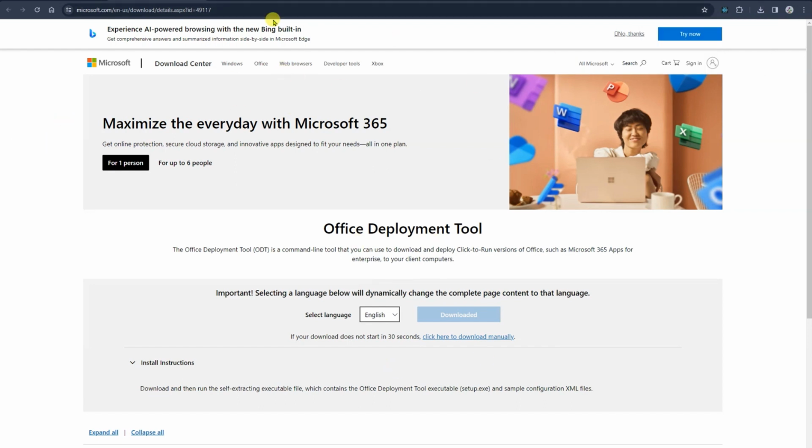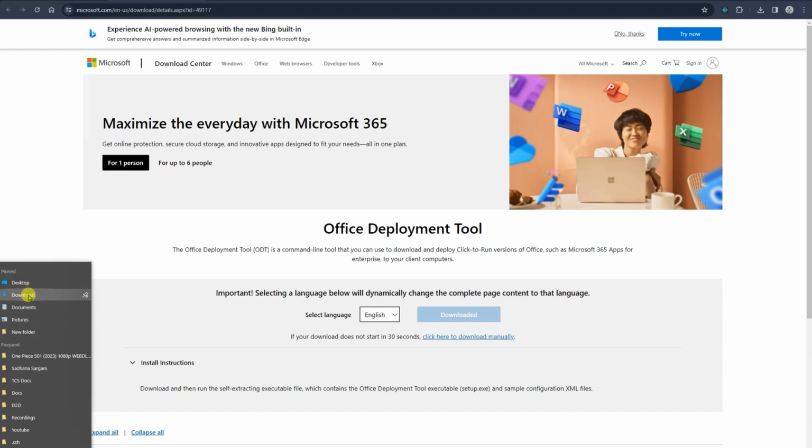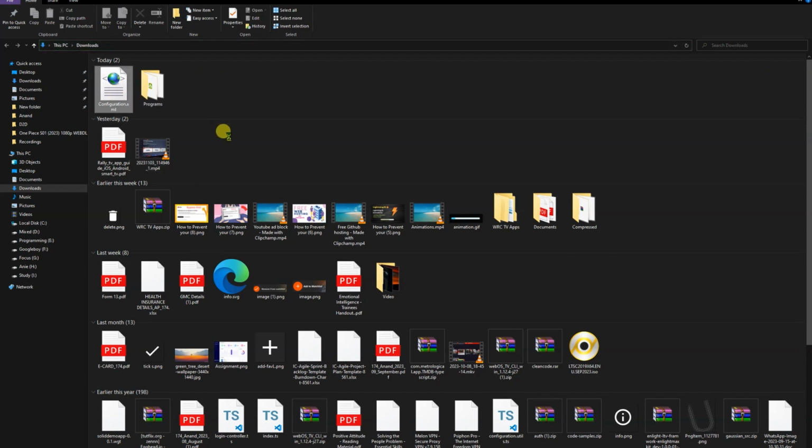Once these steps are done, we will need one folder. Let me open my downloads folder here. I have this download folder, and I have this configuration file here, configuration.xml.